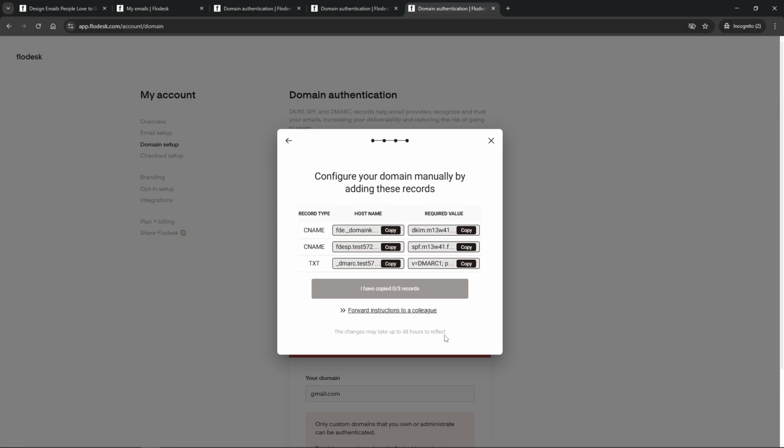And that's it, you've now completed the domain authentication process in Flodesk. With these steps, your email deliverability will be improved and you're all set to start sending out your campaigns successfully.